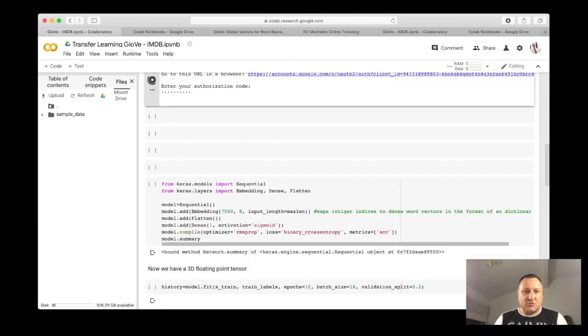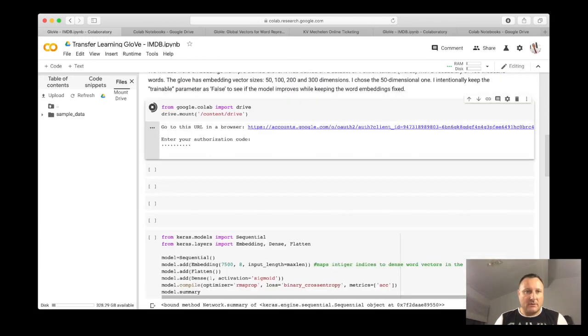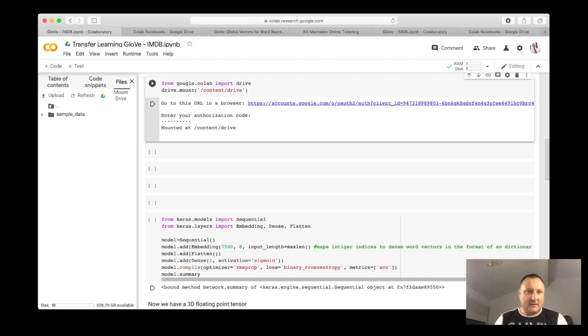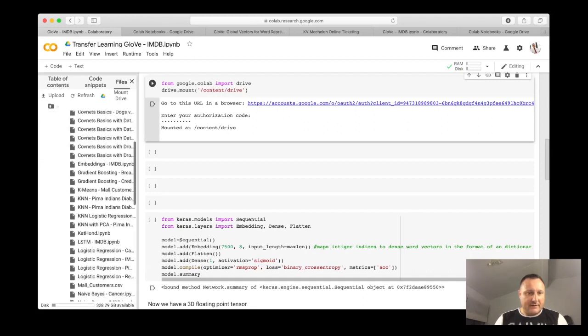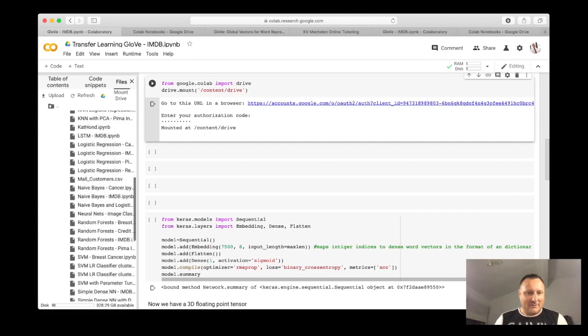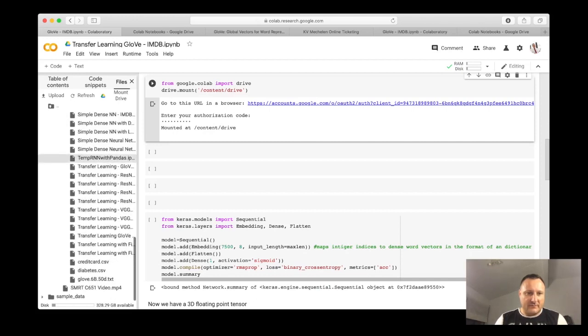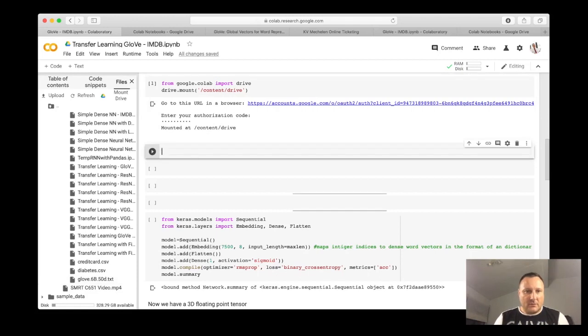Now once the drive is mounted, I should see, let's do a refresh, I should get access to that file. Now let's see if I can find the file here. Oh, here it is. All right. So I can access the file here, and now we are ready to extract that file or to upload that file into our program so that we can use the pre-trained GloVe model.